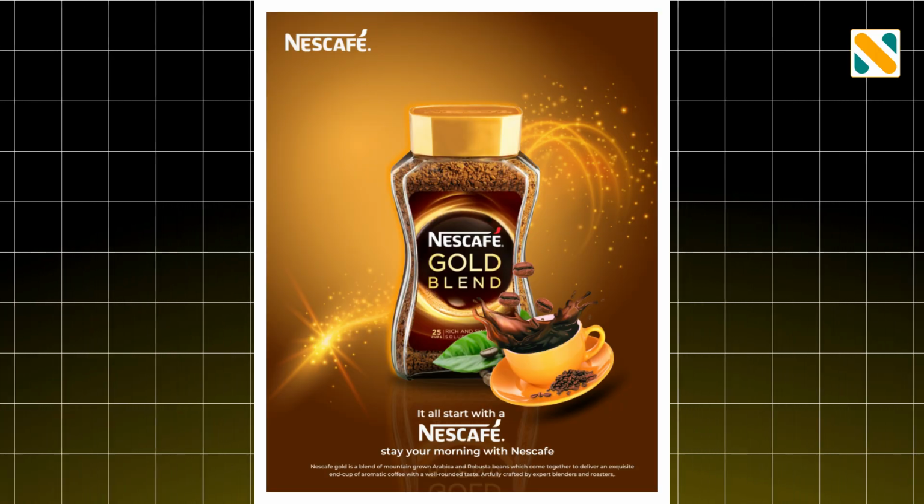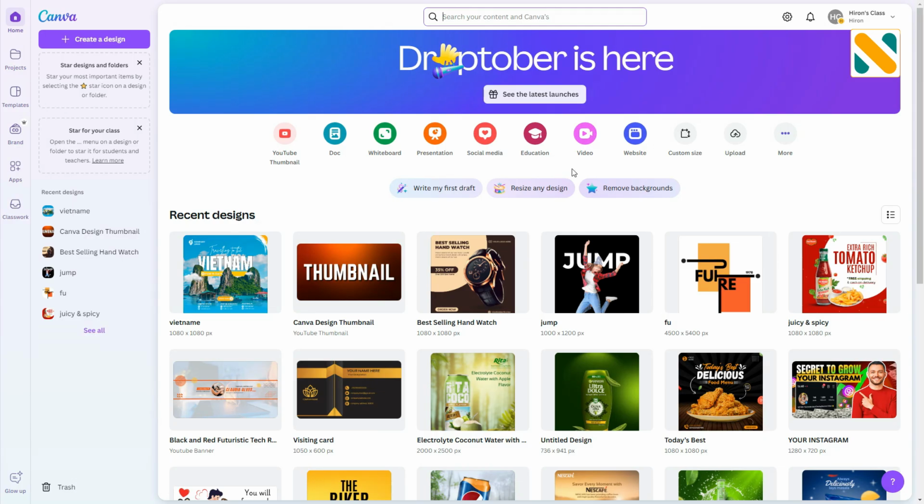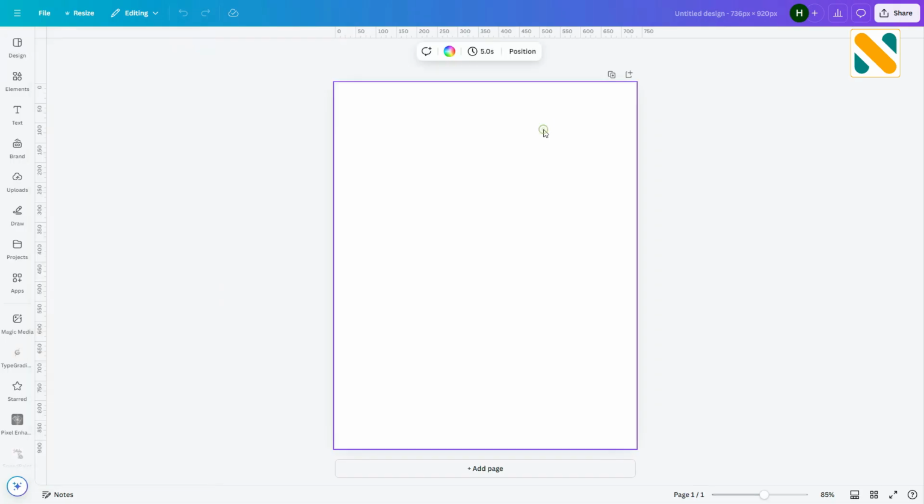Today, I'm going to create this coffee poster design in Canva. First, go to canva.com. Select the size 736 pixels by 920 pixels. Select the background color dark red.